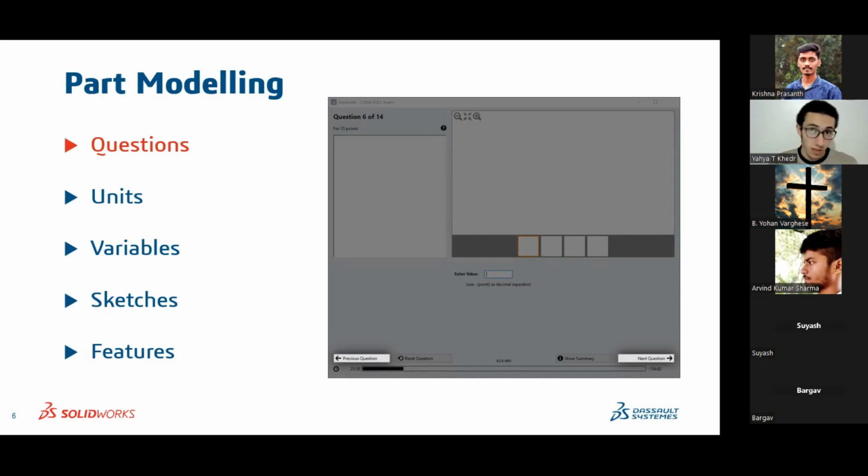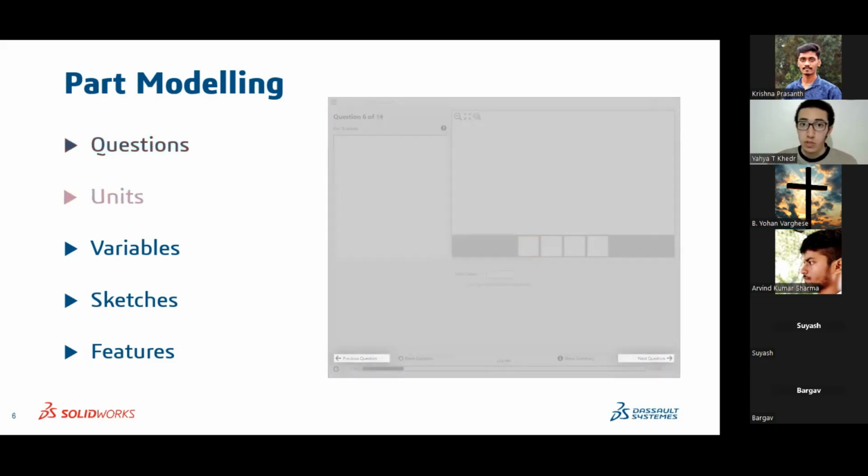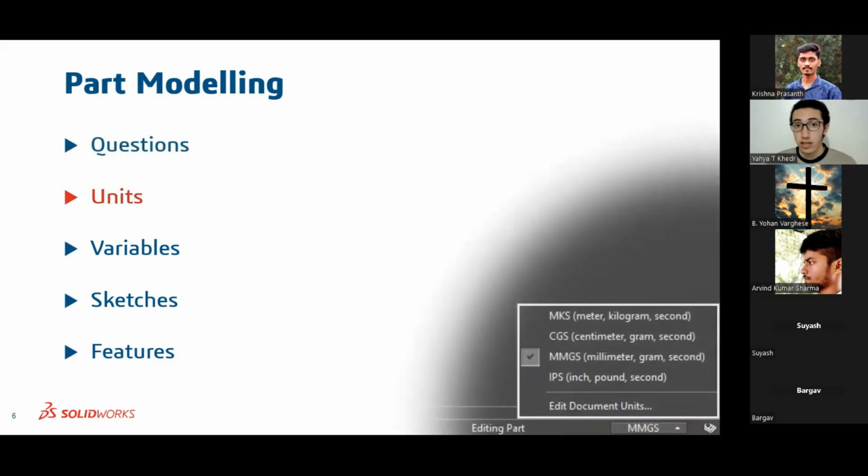Now let's get into specifics of the exam. So, okay, I went through the questions. I now have a broad idea what the exam wants me to do. And I know maybe I'm going to make the model in this way. The next thing is to go ahead and start checking the units.